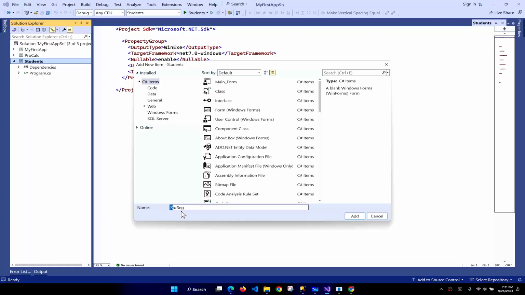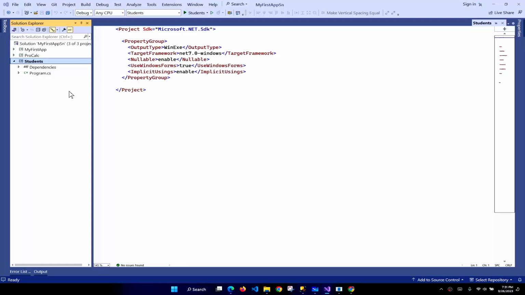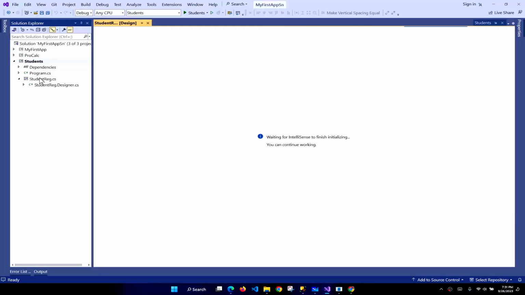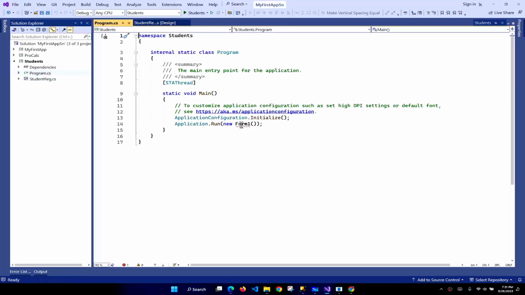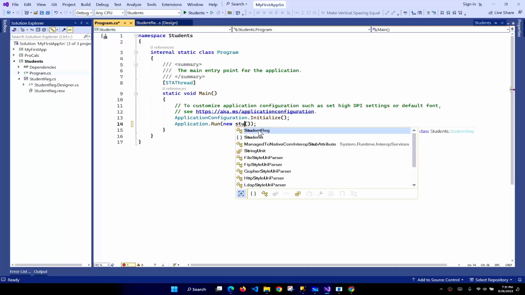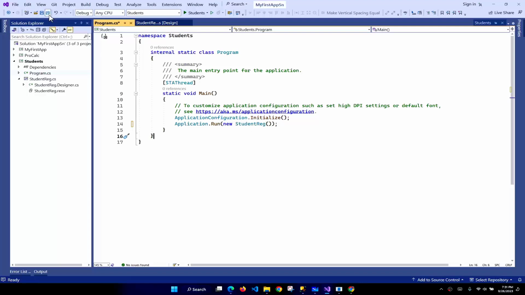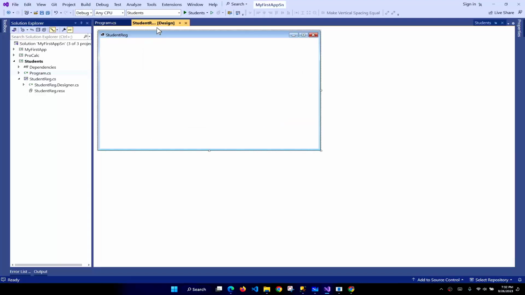You can use this naming, or you can write the complete name student. And this is the result, a StudentReg or registration, and add it into your project. So it's added over here, and in the next step it's time to get inside the program and change the startup form. This is the Form1, so let's select that and say StudentReg, and this is the result. Let's save it. And the next step, come to the StudentReg form.